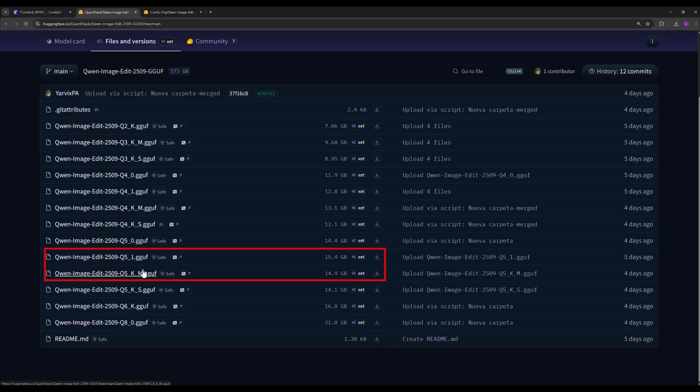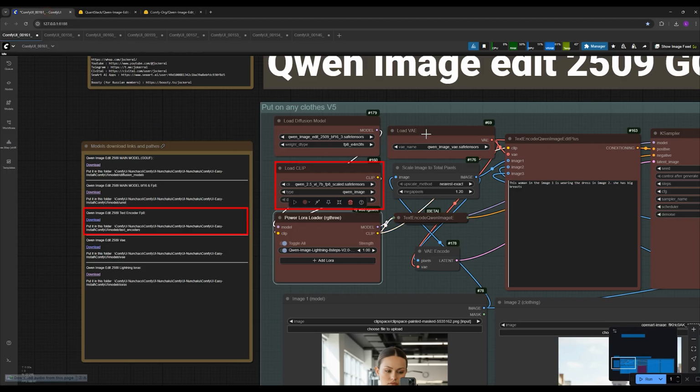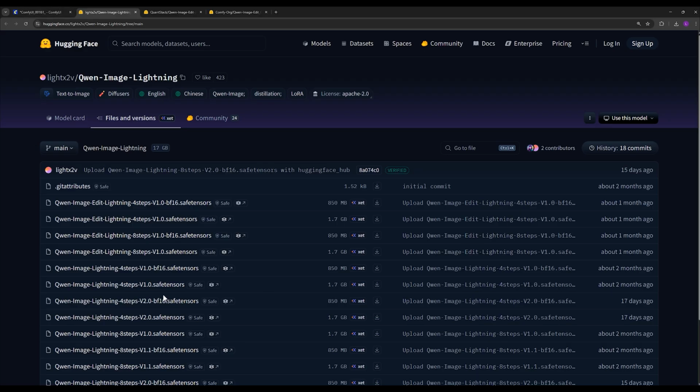If you have a 24GB GPU, you can even use the Q8 version. This one here is the text encoder and it goes here in this node. You download it from this link. This one is for the VAE and this last option here is the Lightning LoRa, which allows you to use 8 steps instead of 20 steps.